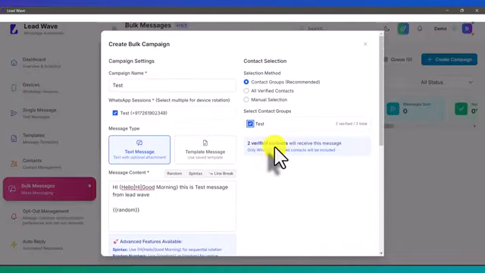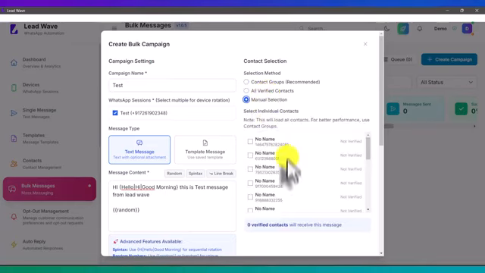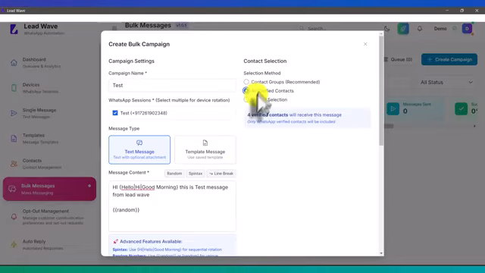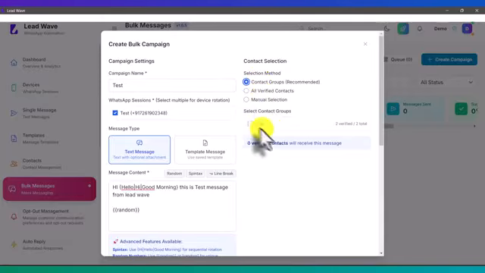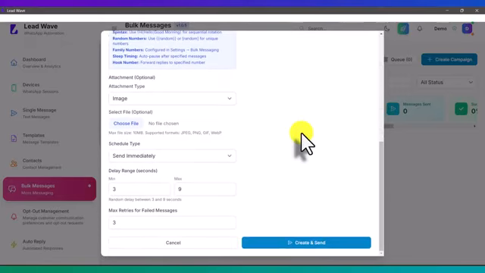In the contact selection option, there is a contact group, which is recommended. We have created a group, so we select that. There's a provision wherein you can select all verified contacts also. There is a manual selection too, which will show you all the numbers we have here, and you can select multiple options. So we'll go to contact group, which is recommended. I will select this test group and scroll down.